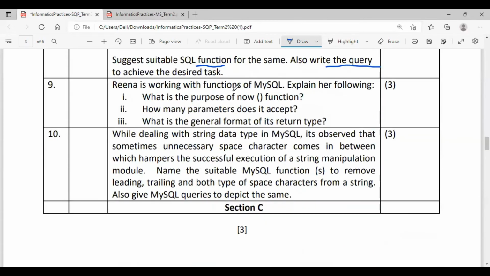Now, Reena is working with functions of MySQL. Explain to her the following. What is the purpose of the NOW function? How many parameters does it accept? What is the general format of its return type? This type of question, very carefully, all the functions you have to do. This is a very important type of question, so for all the functions, just prepare this type of question.